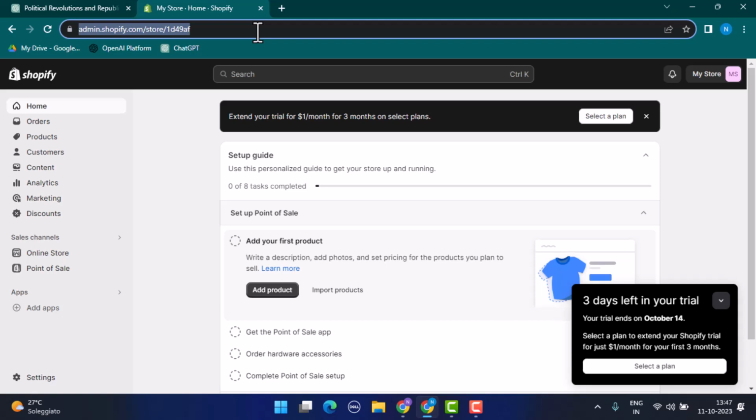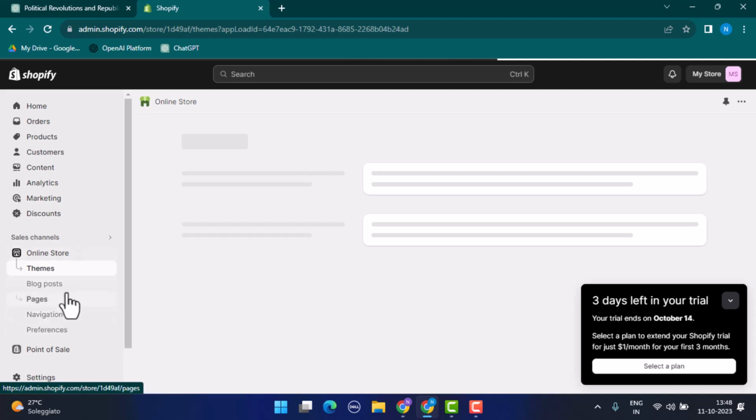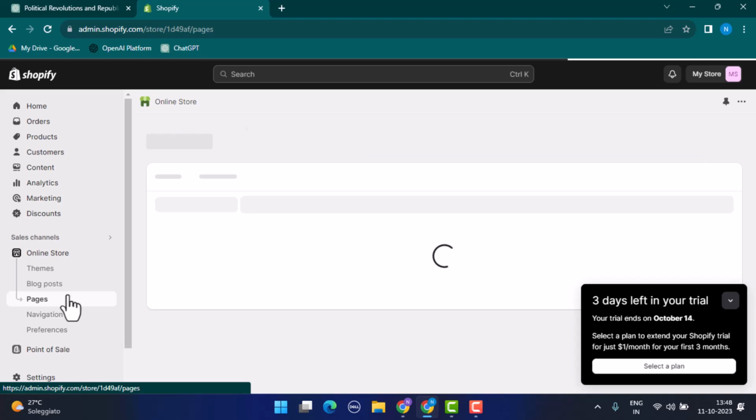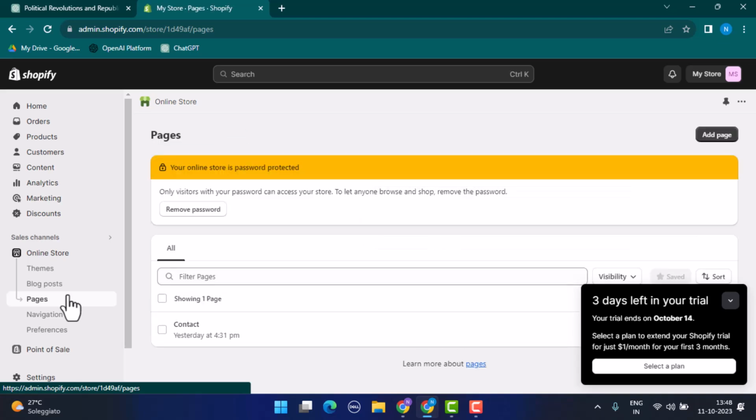Here, in order to add a category, you'll first need to create a page. For that, you need to go to online store. After that, you can see the online store options. From here, tap on pages. Before you create a category, as already mentioned, you'll need to select the category.